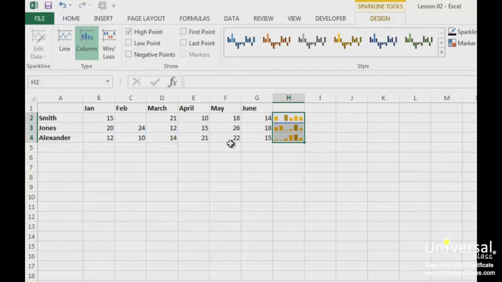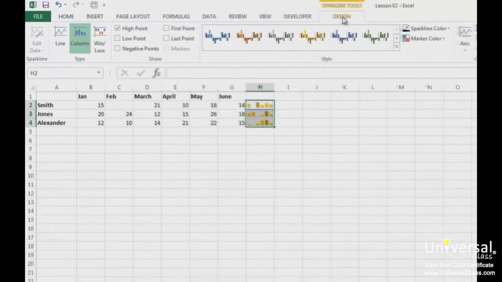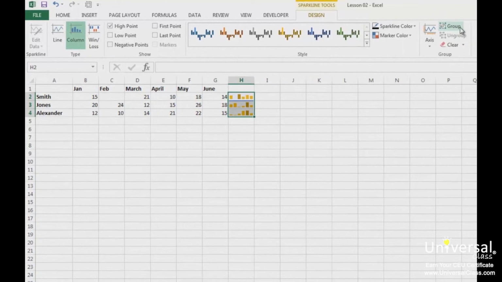We want a way to compare the data that's represented in all sparklines. In other words, we want a way to compare all the sparklines. The first thing we need to do is group these sparklines together. To do this, select all the sparklines and then go to the Design tab. Click on the Group button on the right here. As you can see, when sparklines are grouped together, a blue border will appear around the sparklines in the group when you click on one of the sparklines.